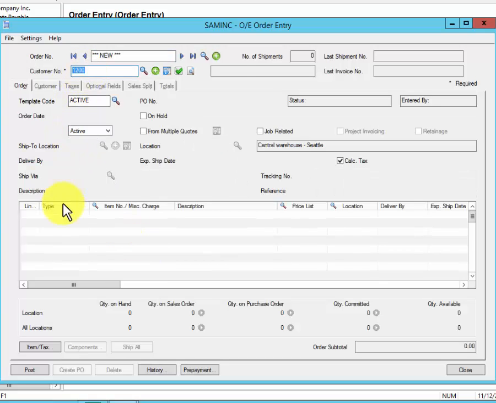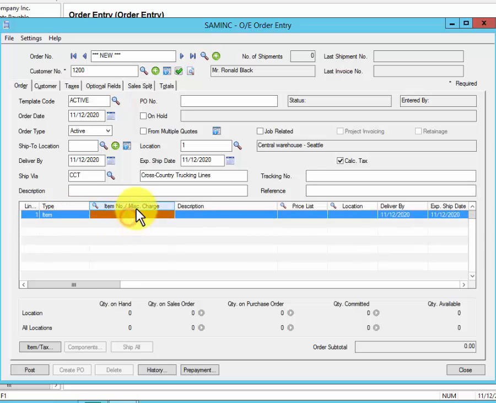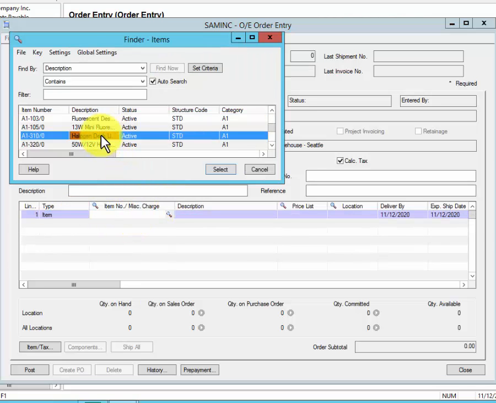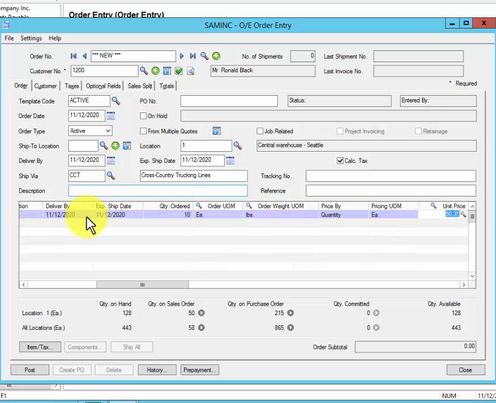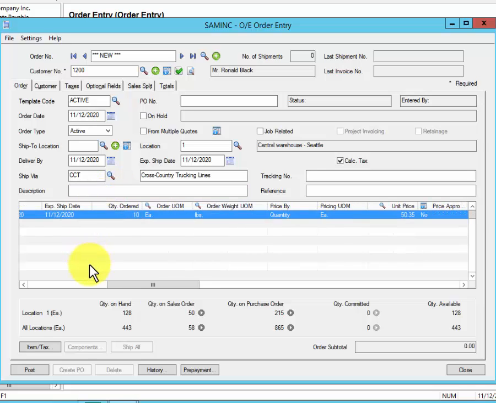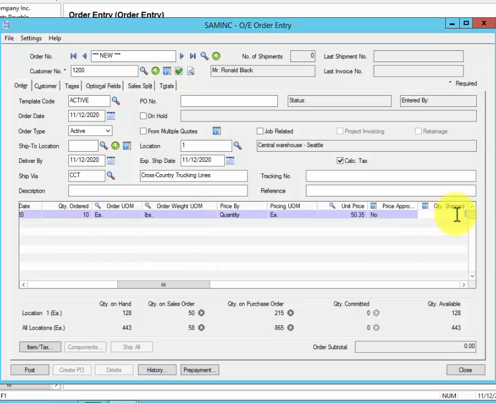So customer number. This time we'll do a desk lamp. We'll order 10. We'll go ahead and ship 10.